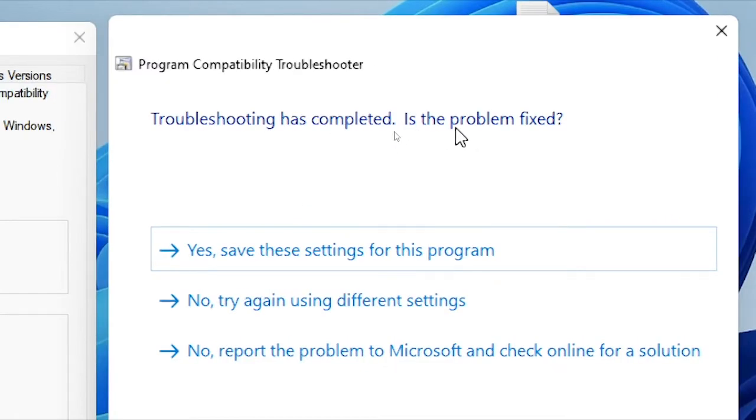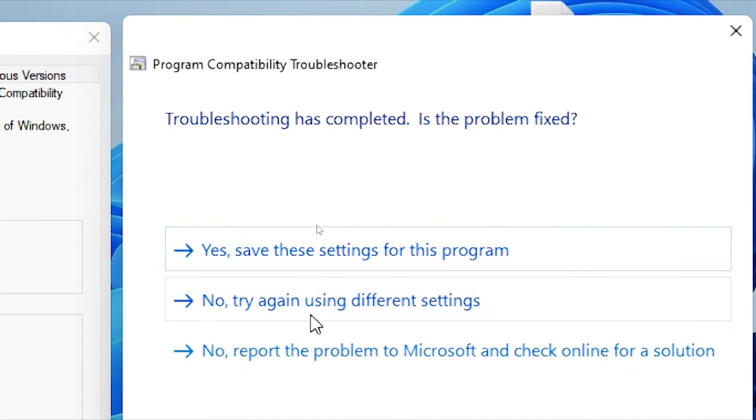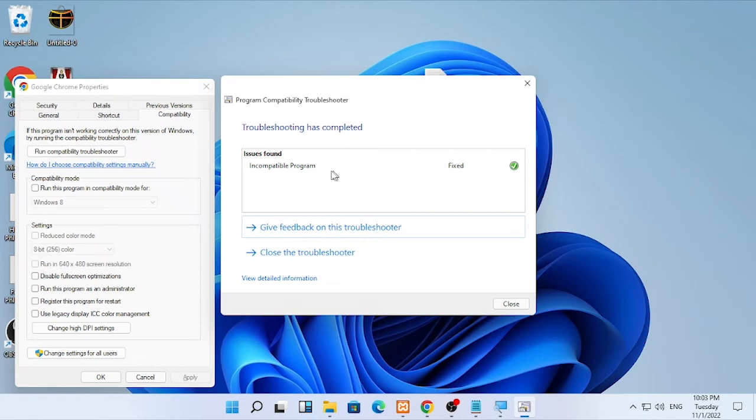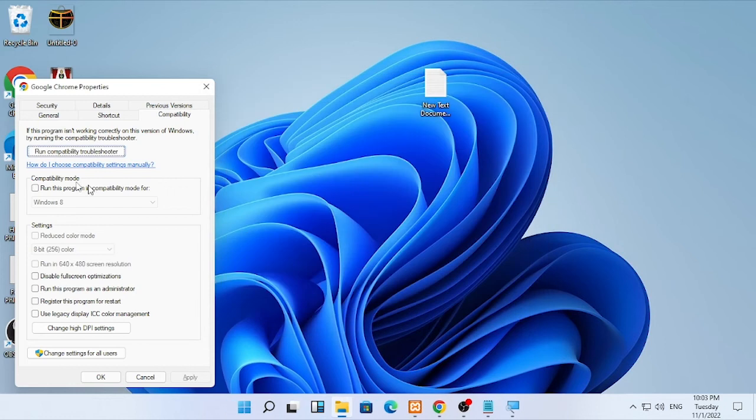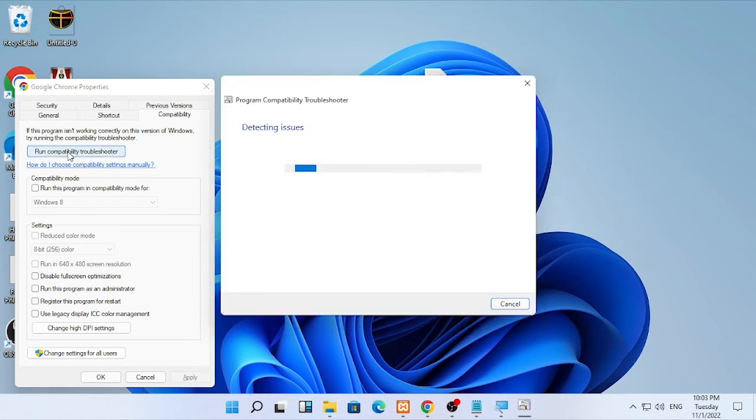Then answer the question. In my case yes, save the settings for this program, and the incompatible program is fixed, and I'm going to close it. Again, if the problem is still occurring, run the compatibility troubleshooter again, select the second option and do the same steps.